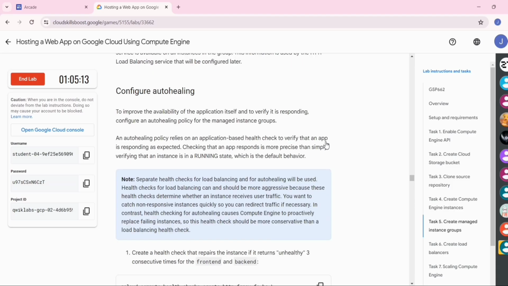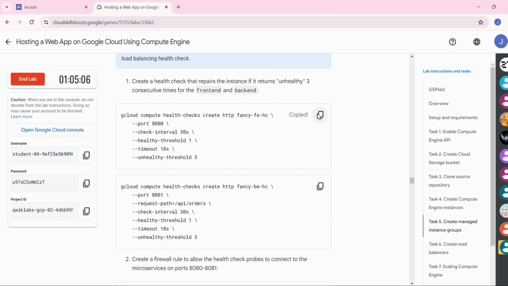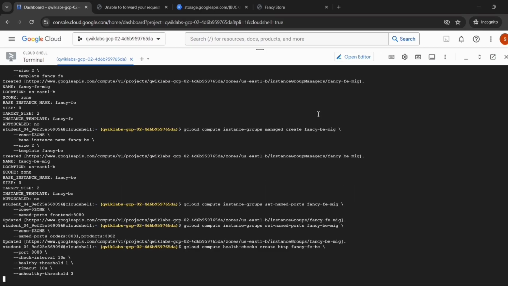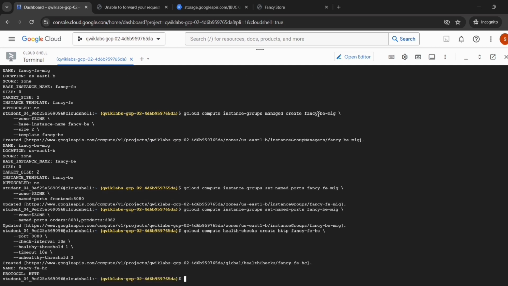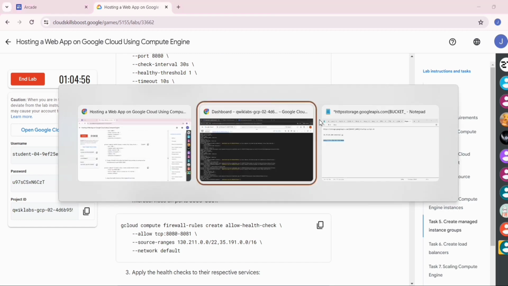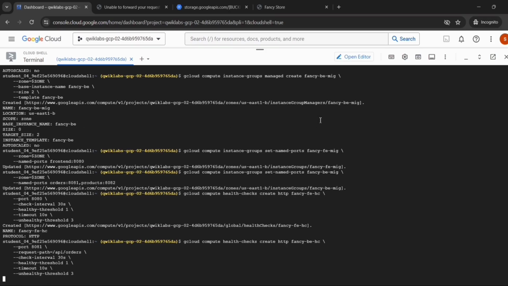Now go back to the lab instruction. Now we will be configuring our auto heal. For that, copy the first command, go to the Cloud Shell, paste it, then press enter. Now go back to the lab instruction, copy the command, go to the Cloud Shell, then paste it, then press enter.